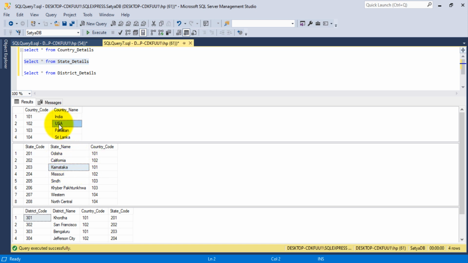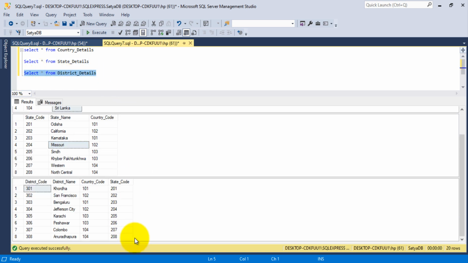In the same way, for USA the country code is 102, and the states are California and Missouri. In the same way for Pakistan and Sri Lanka, these are the relevant states. The third one is district details. See here, Khordha, country code and state code. So the country is India and the state is Odisha. Here you see the state code.